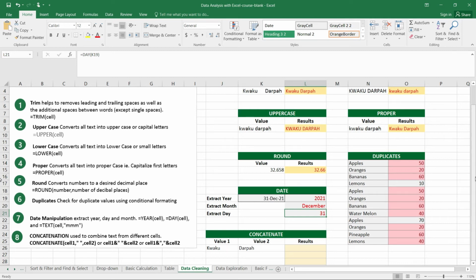Right. So now let's talk about how to combine two words from two different cells, or from two or more cells. So sometimes you may have records that has separate values in two or more cells that you want to combine together. And to do that, Excel provides a function called concatenate. And what it does is it combines text from different cells.